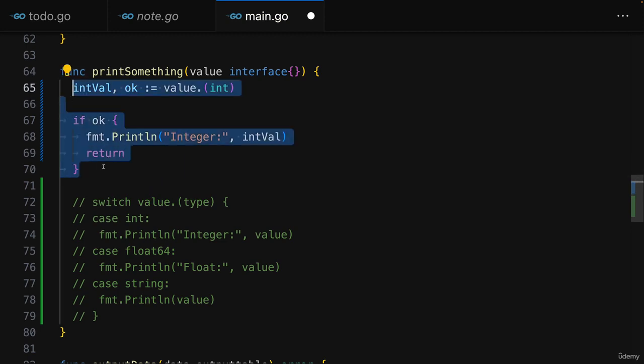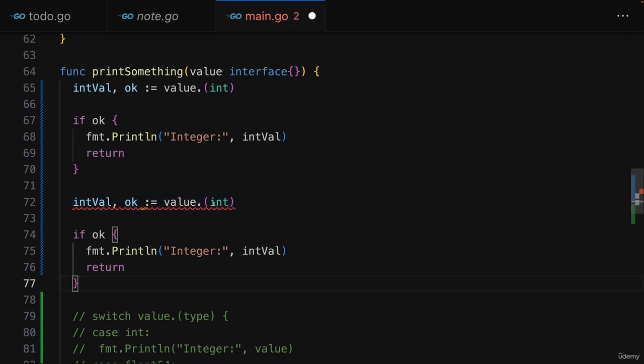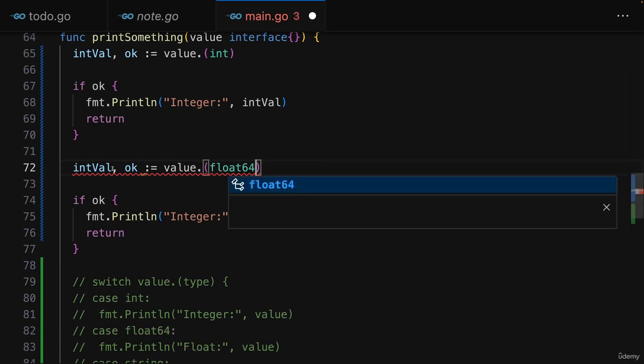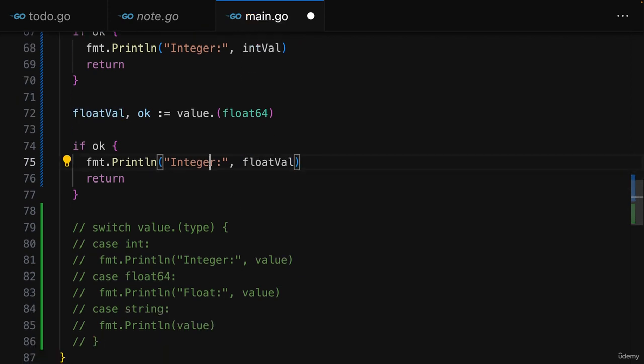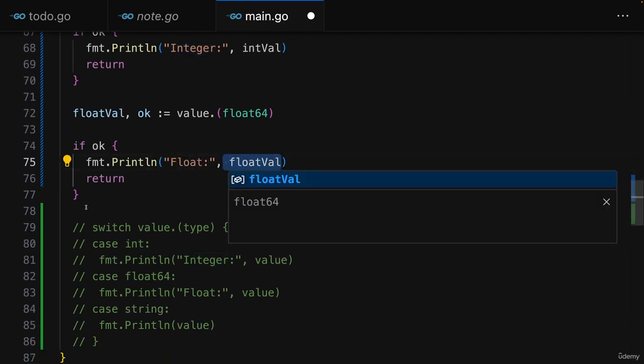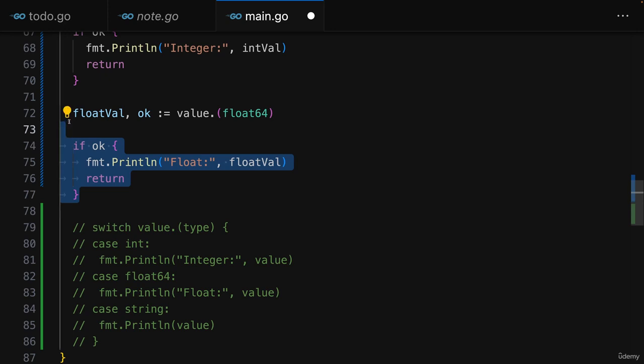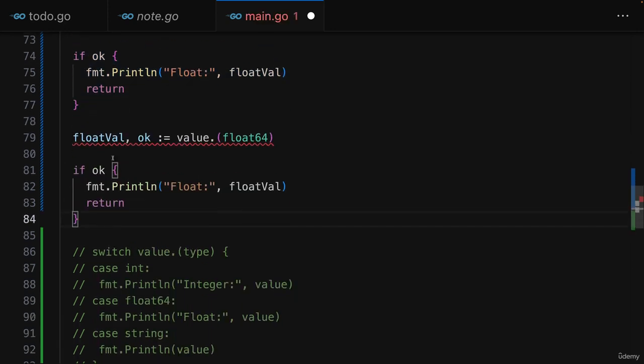And then I copy this logic, and thereafter I check if the value is of type float64, for example. And I'll name it float val. And then I can output float and the float value. And thereafter we can of course also check whether it's a string. So we can check if it's a string val by using string here between those parentheses. And then here we can output string and string val.